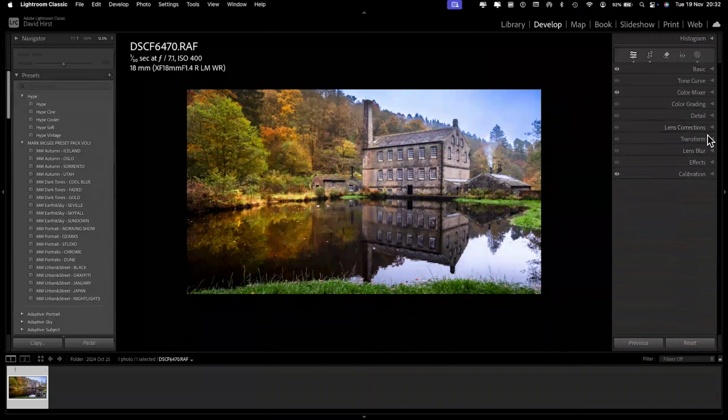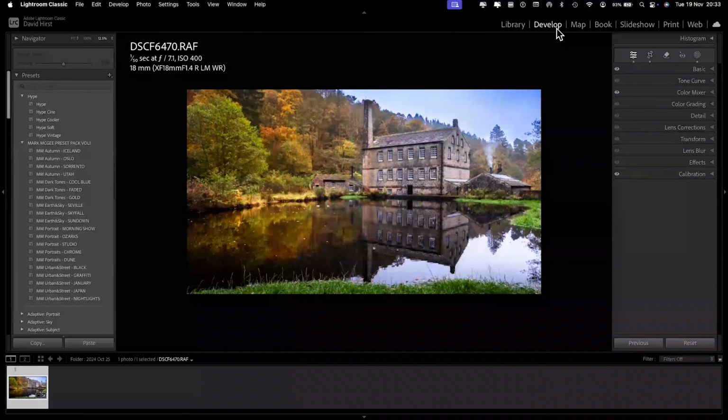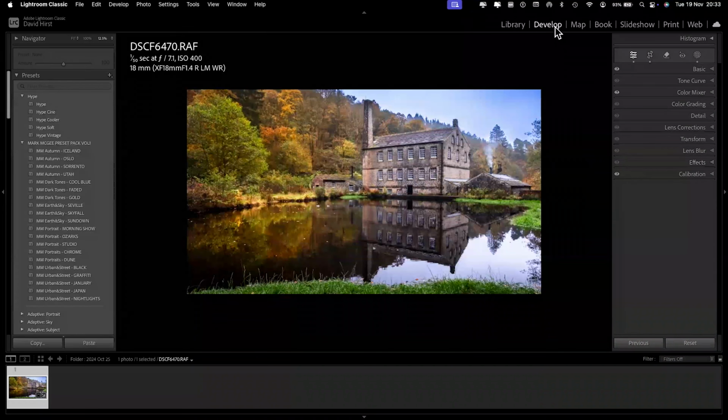Effects, calibration. So those are all your different parameters. There's various things here, like you've got removal tools and this type of thing, get rid of red eye. But I don't get involved in any of that.